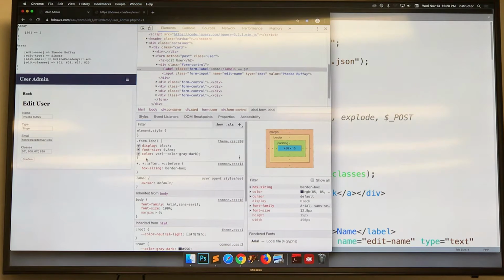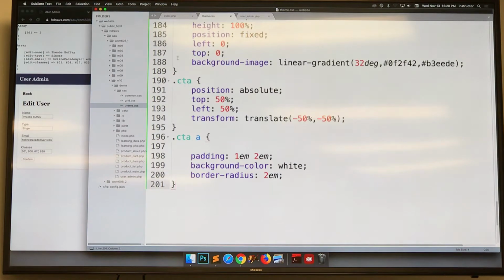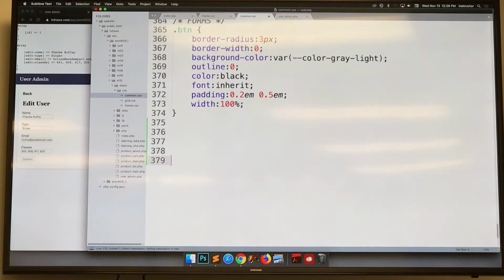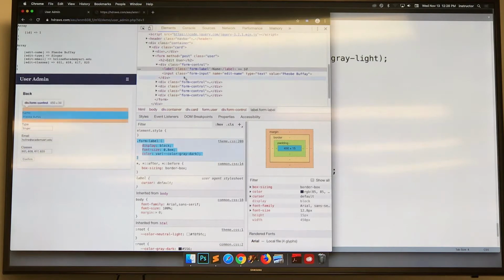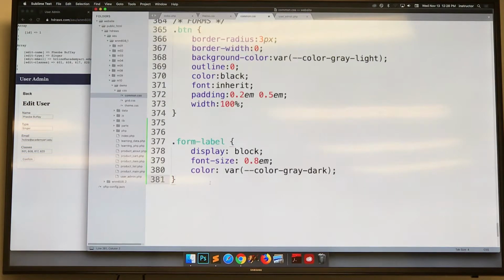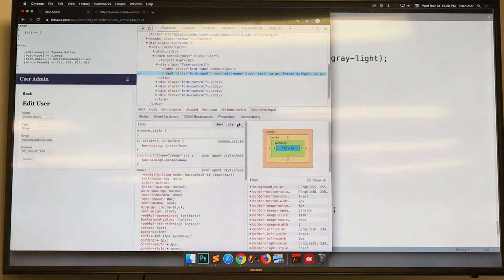Cool. All right. I'm going to take that and put that in my CSS. Actually, you guys, I am going to add this into my common. I think form design is a common thing. So I'm going to design my form label here. I'm going to design my form control here, and I'm going to design my form input and form button here as well. I think those are common design elements, and so they should be designed in the common CSS file. So let's go to a form input.